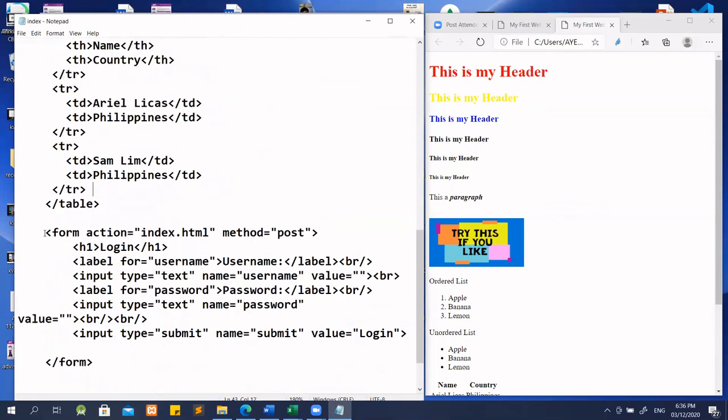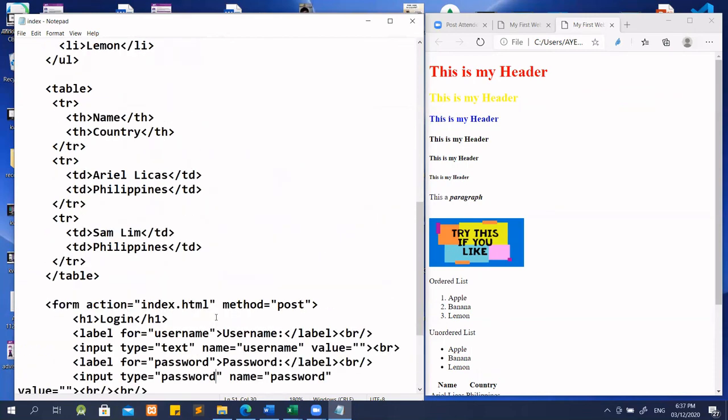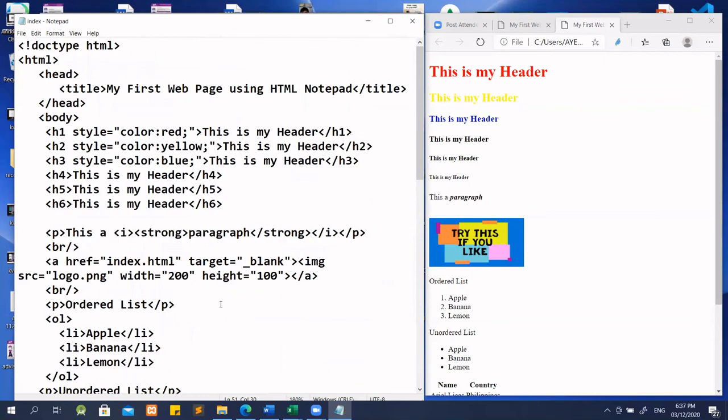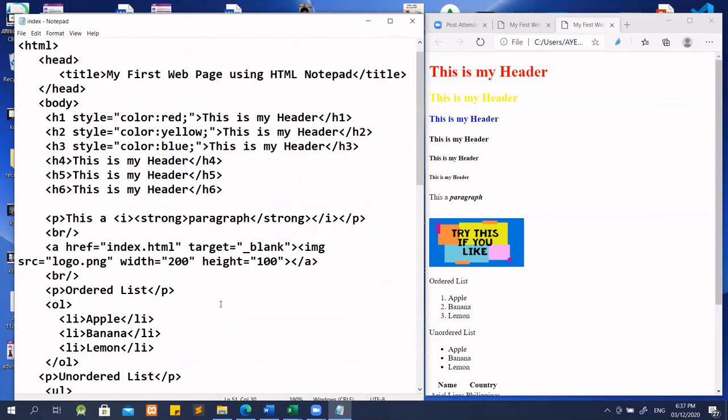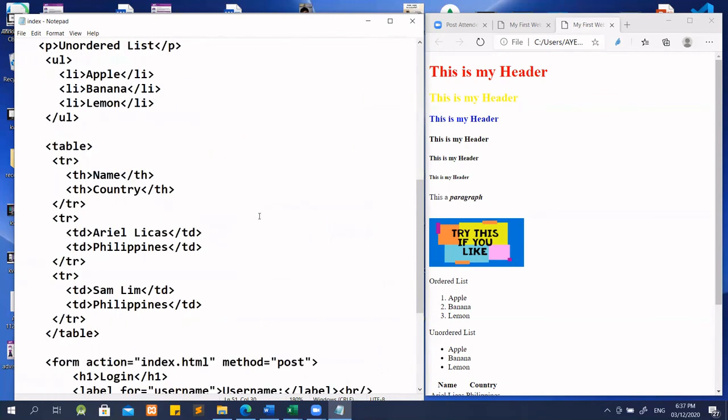And for the form, you have to have this one, form, and the h1, label, and the input type. And for the text, sorry, I forgot, you have to put password. Okay. The name. Okay, that's the basic things that you need, if you want to excel in your programming and in being a web developer, you need to memorize this HTML.